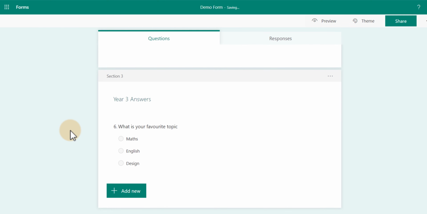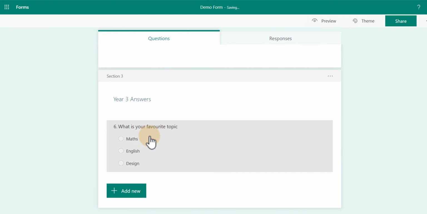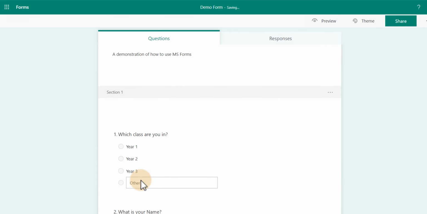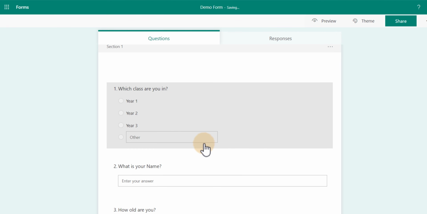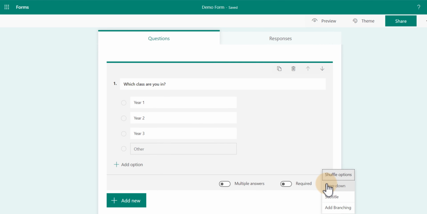So let's say that our Year 1 students can only choose between maths and English. Our Year 2 students can choose between maths, English, and also design. Well, this is where branching will come in. So let's go back to our very first question where it says, which class are you in? Let's select that question and go to those three dots. Now we're going to select branching.